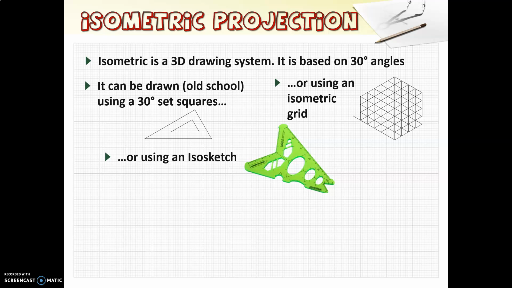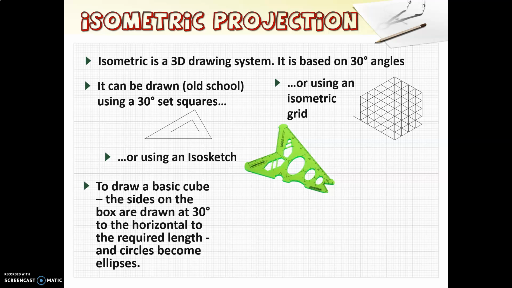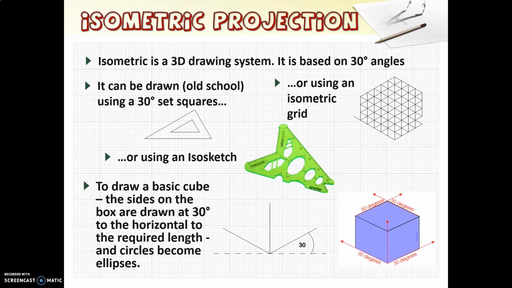So these are really useful tools. We have a couple of them in school. Hopefully I'll get an opportunity to show you how to use them. So the fundamental is that it's based on a cube or a rectangle, and all the angles are 30 degrees from the horizon. And when you are drawing circles, you draw them as ellipses. That takes some real practice. Everyone still finds that tricky. I find it tricky to draw ellipses, but that's what we'll try and practice when we get an opportunity.